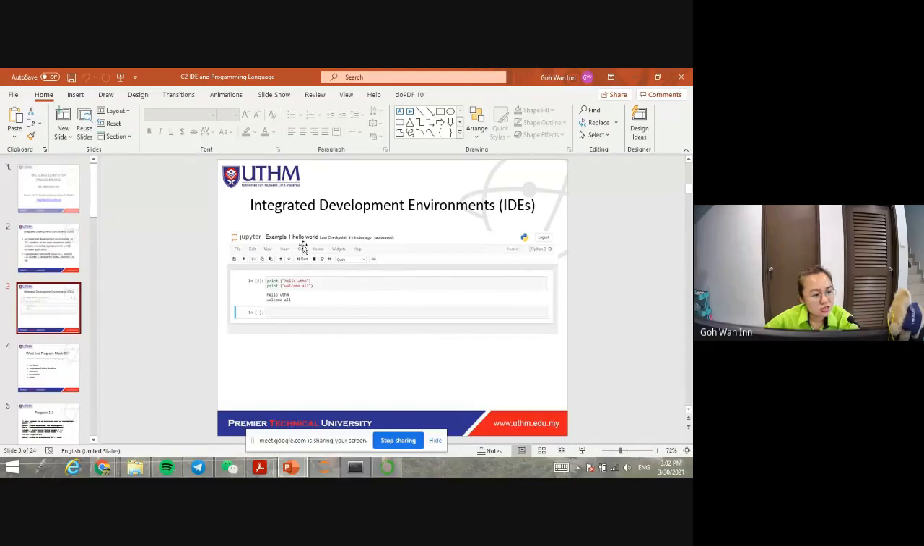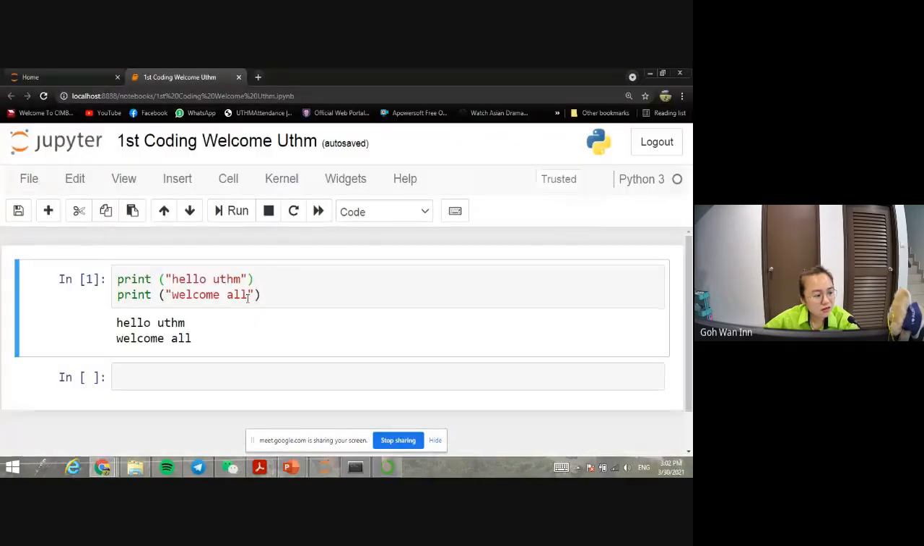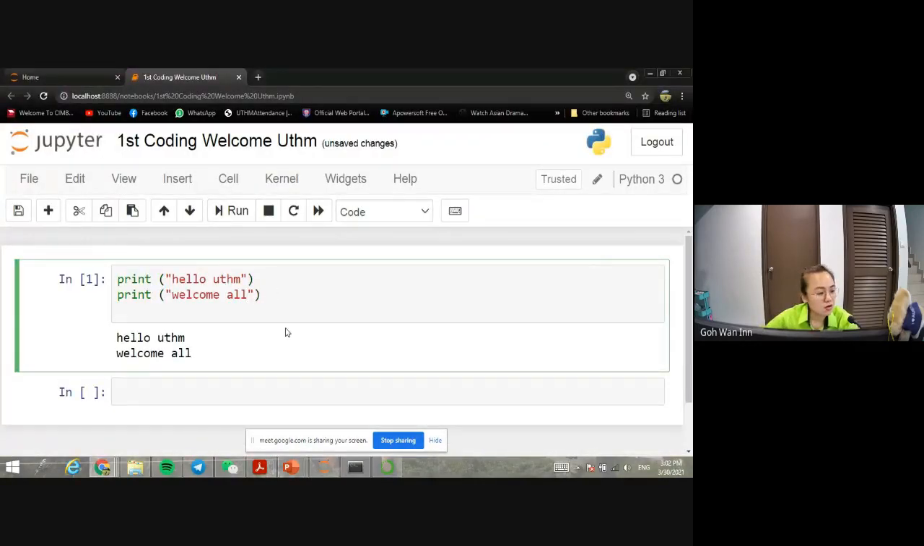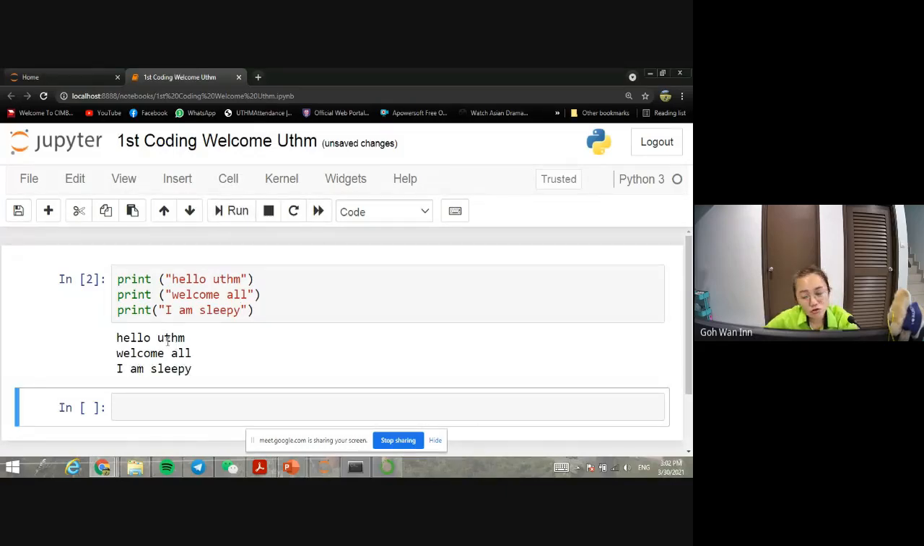Okay, so this is the first one you have typed before. Just now: welcome, hello UTHM, welcome all. So this is the coding you first done. You can see that if you want to type more, you can type more. Print, and then in the bracket, saya ngantuk, I am sleepy. And then you stop the kernel, interrupting it, and then you rerun it. So it will show you the input and show you the output again.